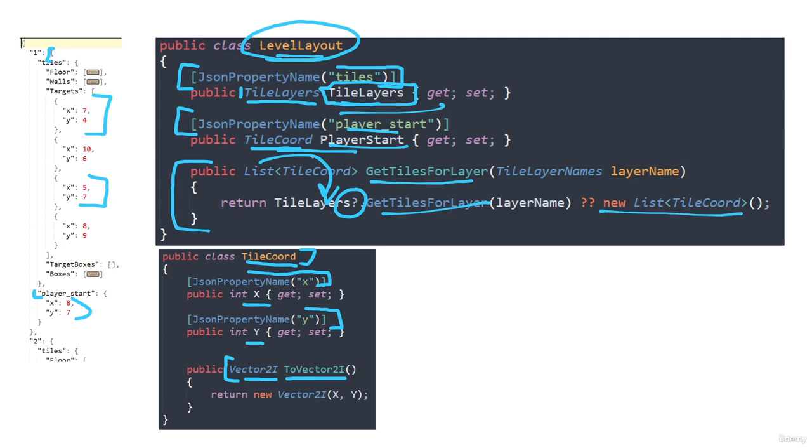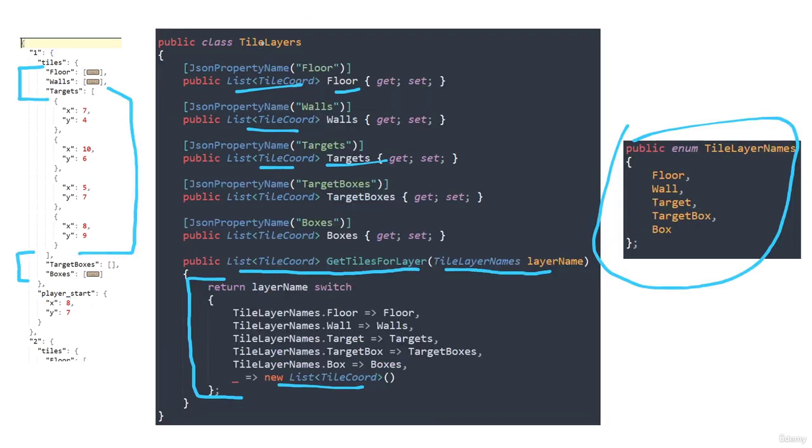So there are a few moving parts to this. We've got three classes here, our level layout, our tile coordinate, we've also got our tile layers, and we've got an enumerated constant as well. So in the next lesson, what we're going to do is we're going to code these up, and then we're going to flesh out our game data class such that it reads all of this information in when the application starts. So we'll take a look at that in the next lesson.